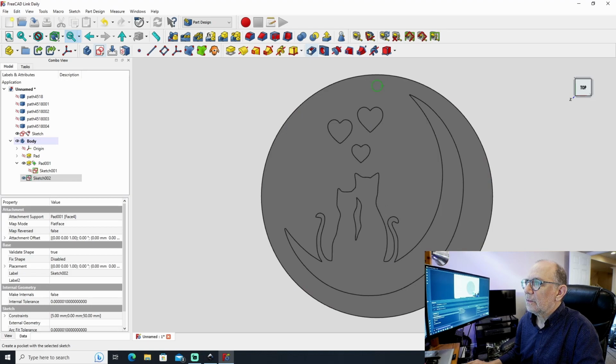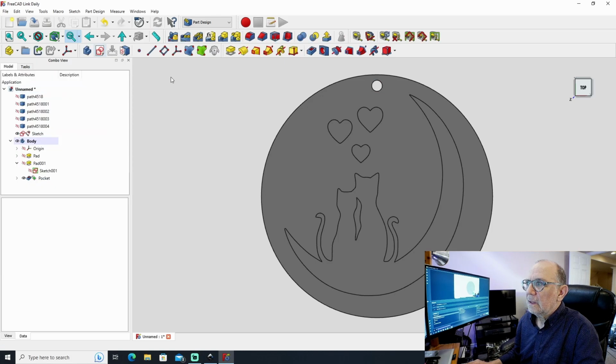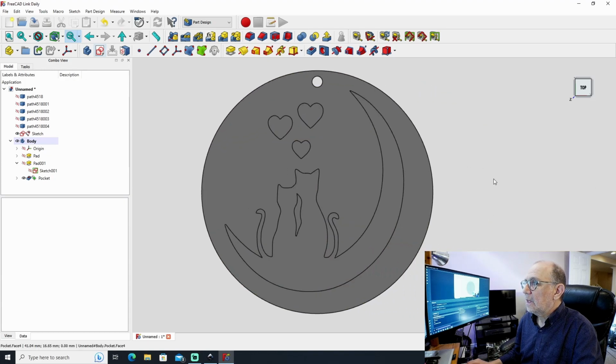So we'll go to make a hole, and we'll say OK. And there we have it. Now, there are 2 options here. There's make a pocket and make a hole. Always use pocket. The hole option is for making special kinds of holes for screws and so on. So that's not going to work properly. Anyway, so here we have it.